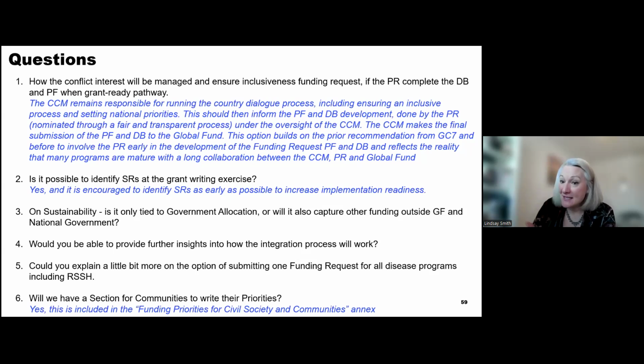So it is the CCM's responsibility to ensure inclusiveness in developing the priorities of the funding request. And it's also the CCM's responsibility to make sure that the performance framework and detailed budget match the priorities, even if the detailed grant level PF and DB have been developed by the principal recipient.